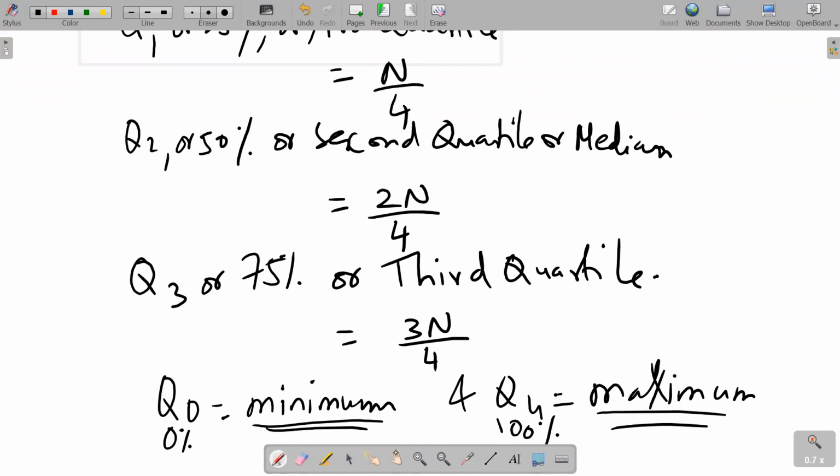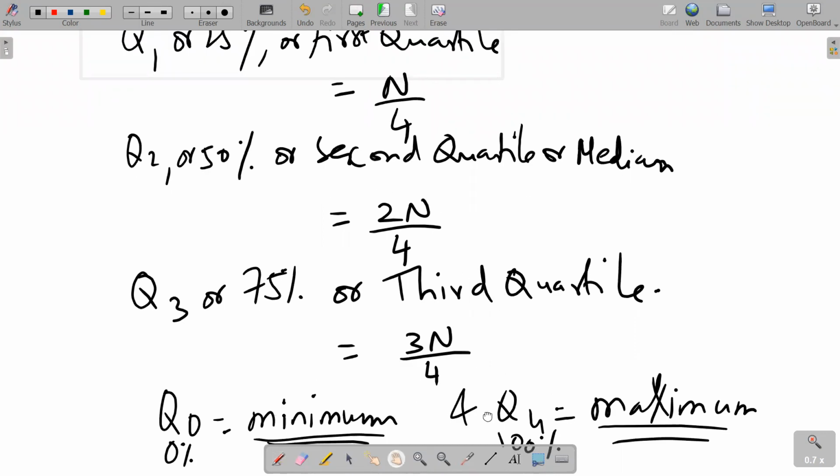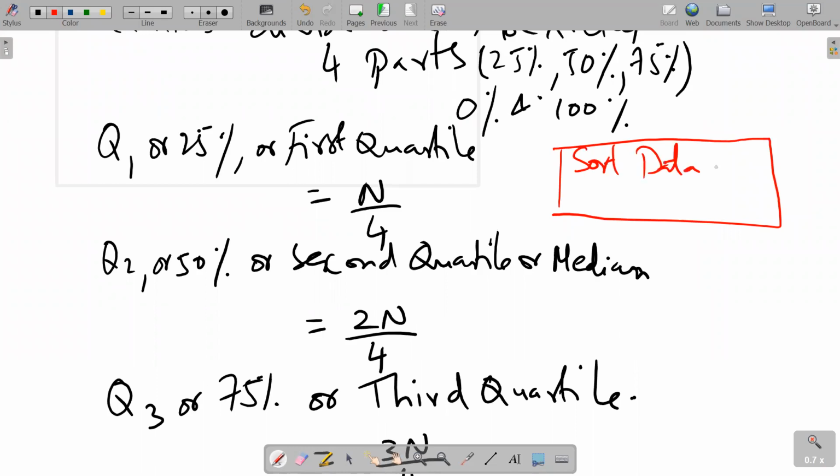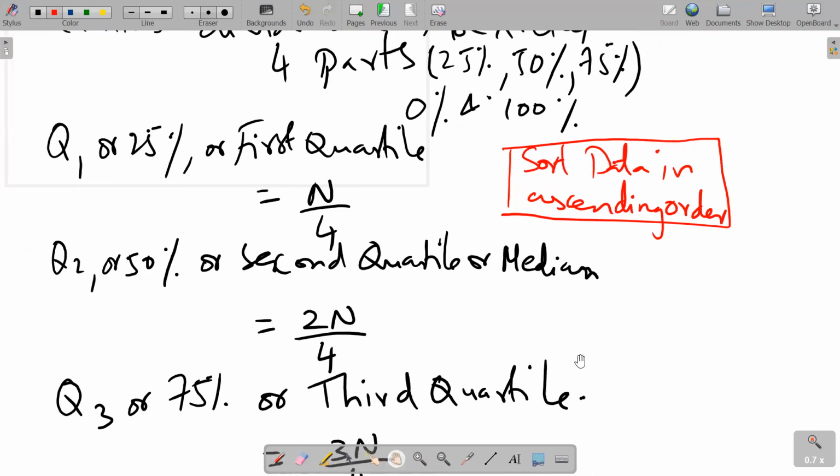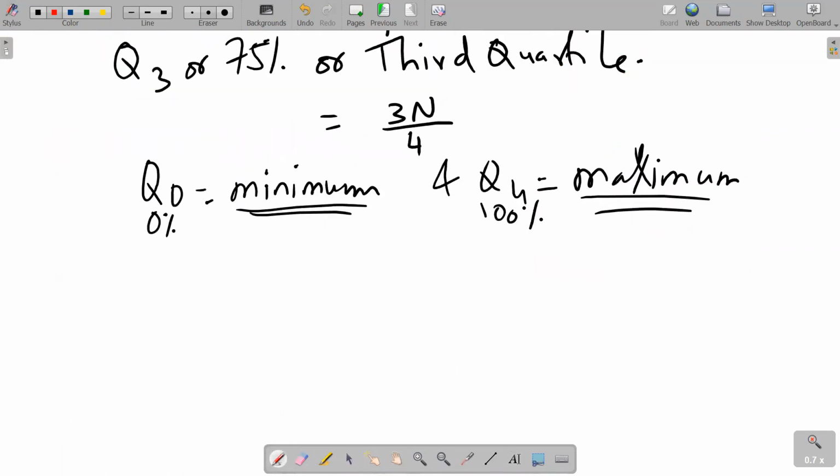For this also, I forgot the most important task. Sort data in what order? Ascending order. You have to sort data in ascending order, then only you will know the location points. So for median and quartiles, you have to sort the data into ascending order. Now, since quartiles divide the data into exactly 4 parts, we have something called percentiles.